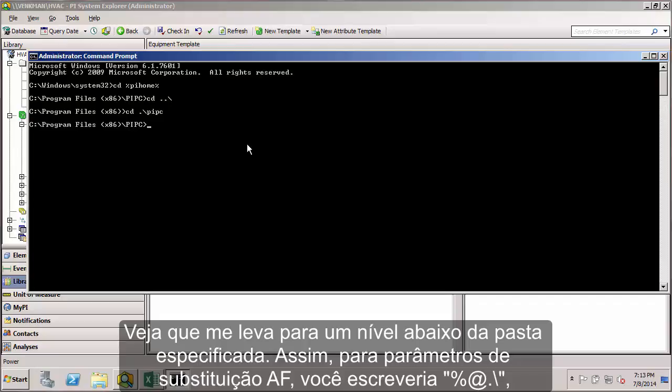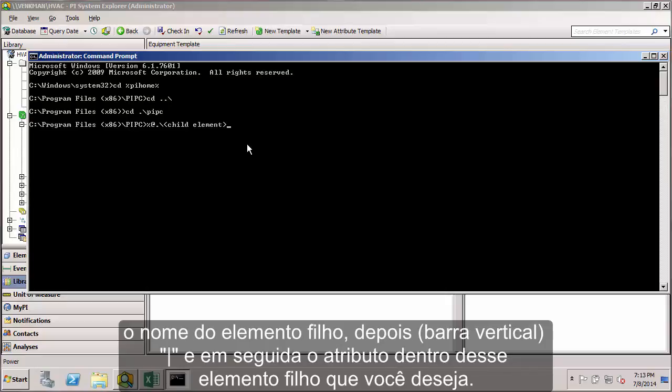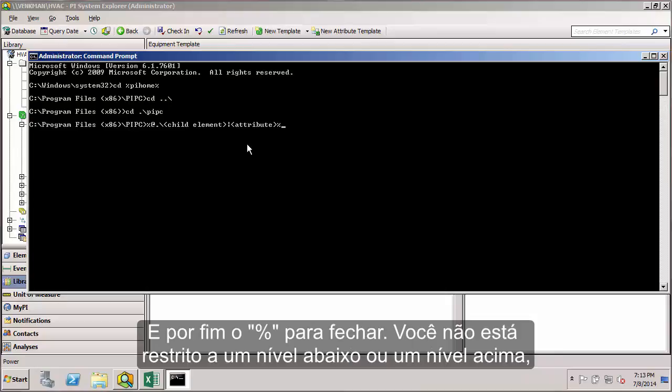So for AF substitution parameters, you would do something like percent at dot backslash, then the child element name, then the pipe, and then the attribute inside of that child element that you want, and then the percent sign to close it out.